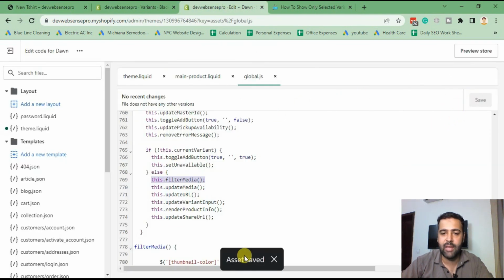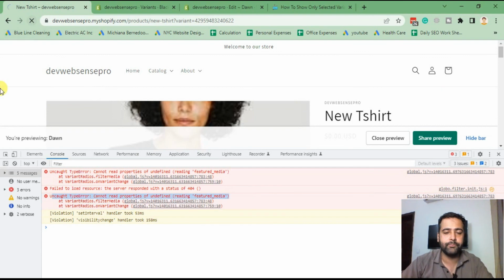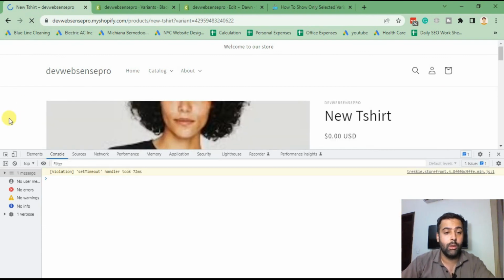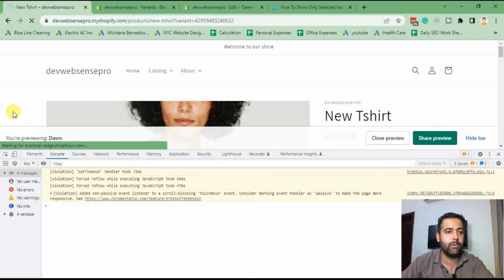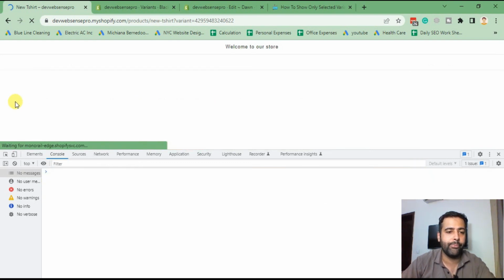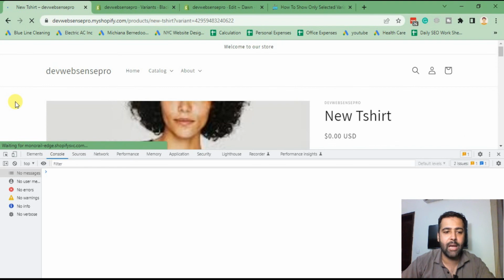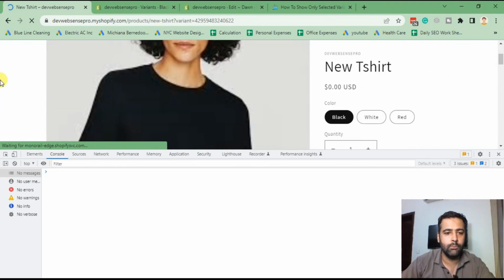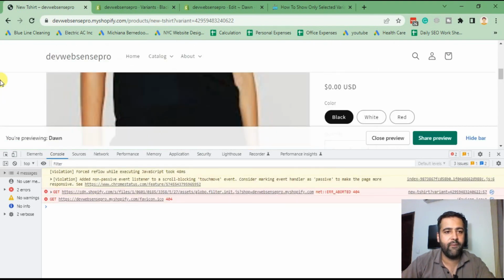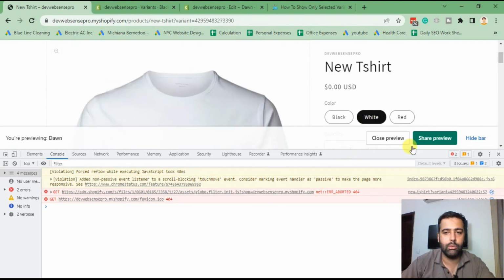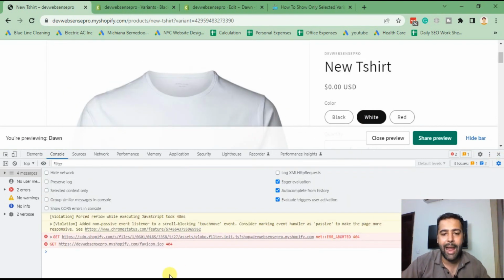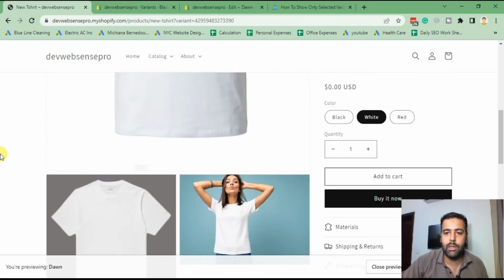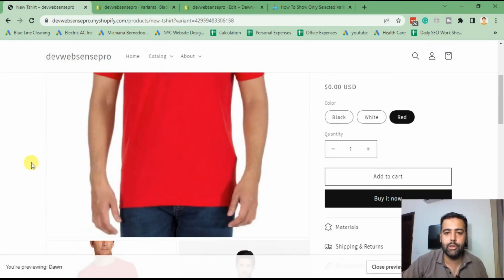Now, after fixing this error, if I refresh, I'll have to hit refresh multiple times because sometimes it takes some time to update the JS code, as it's mostly cached in your browser. Okay, now if I select cool, it's working now. Our error in the console is gone. And as you can see, it's functioning properly as it should.